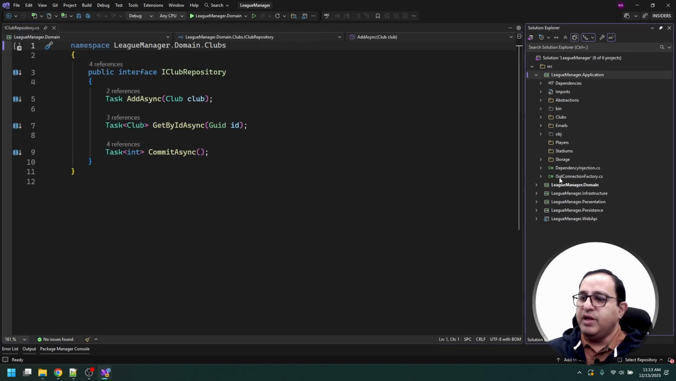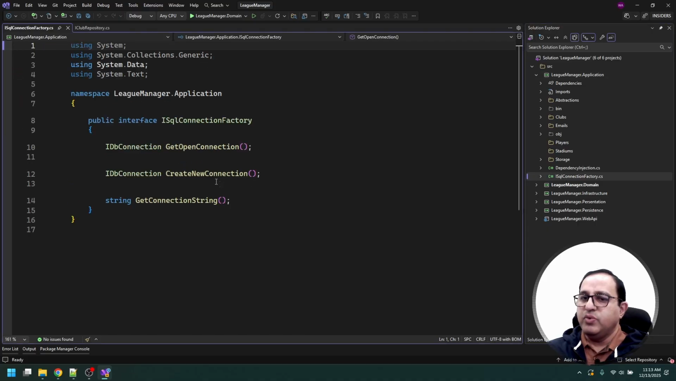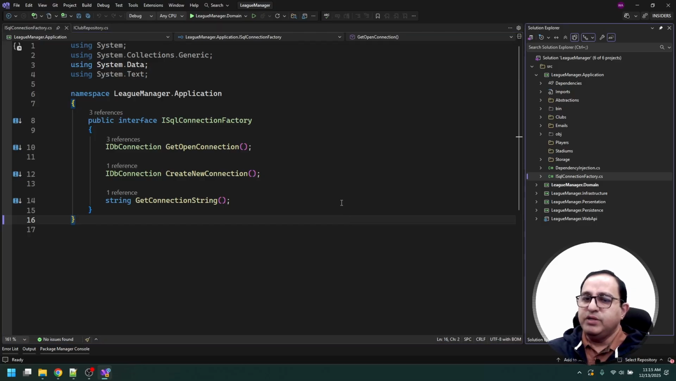In the application layer, we have one interface, ISqlConnectionFactory, which we have used in the CQRS query handlers to run the raw SQL queries using the Dapper library. This is another interface we need to implement in the persistence layer. We also need to implement our application DbContext in the persistence layer because we are using Entity Framework Core to run the commands using the CQRS.